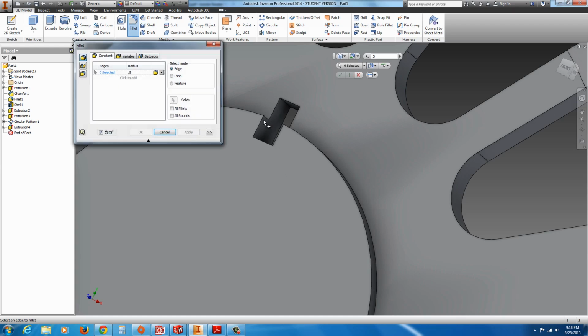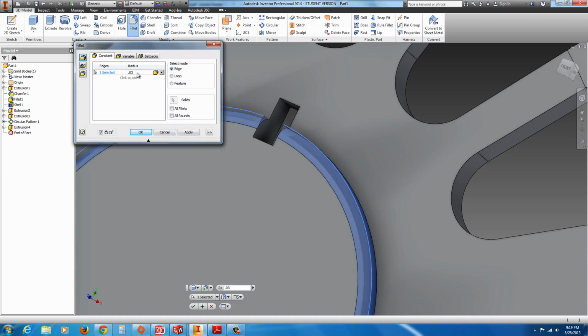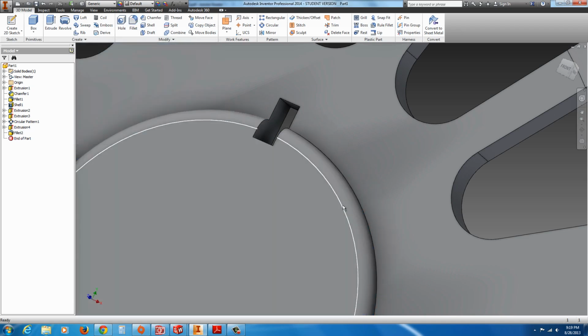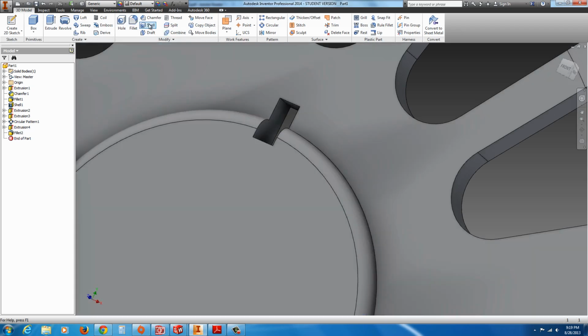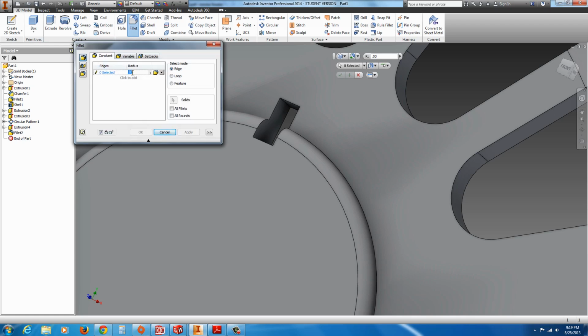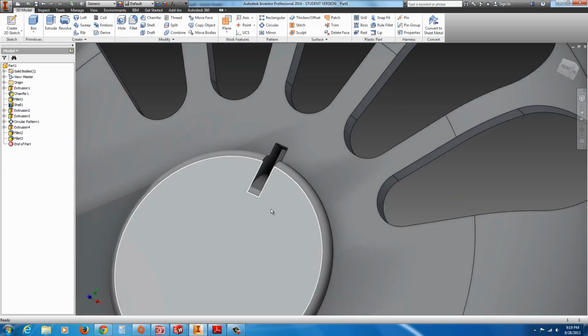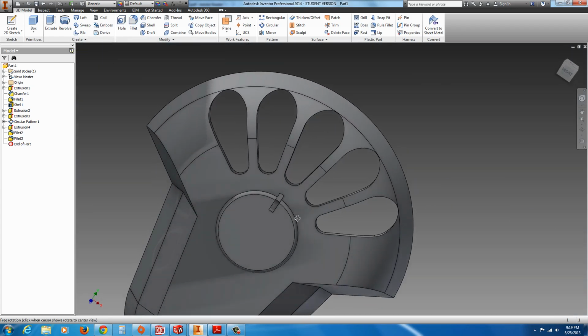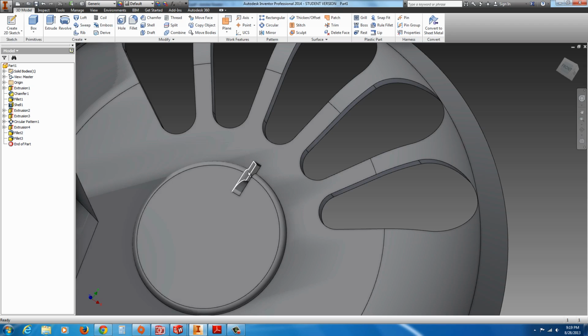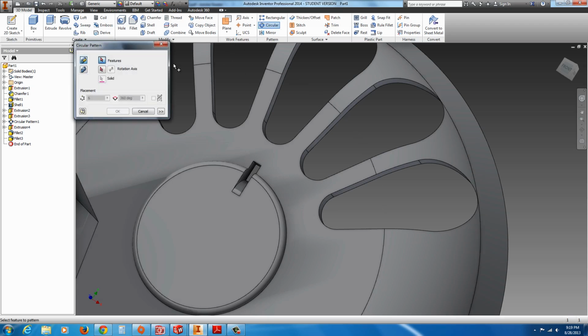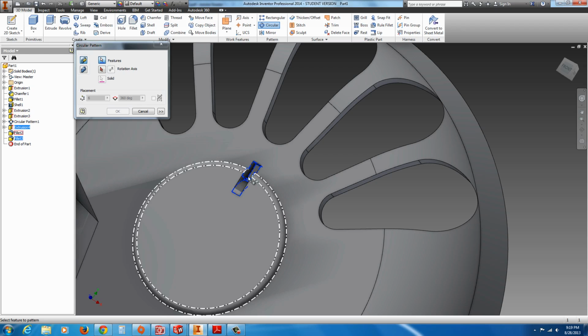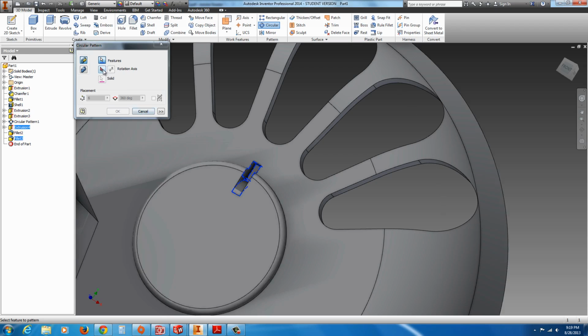So let's go to fillet, put our 0.03 on that edge. So you can see there. Now we go back to fillet and 0.1 on this edge. So you get kind of a unique little style there. And now we want to pattern that. So let's go to the circular pattern. Select the features here. Okay. And the rotation axis, we can select this.